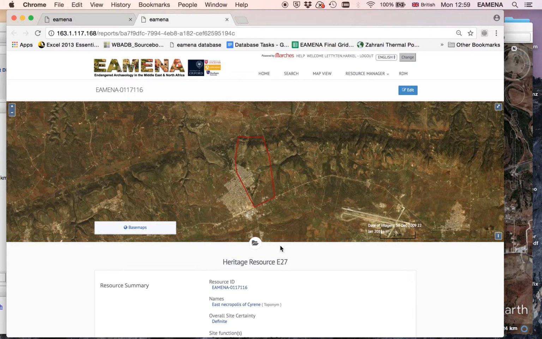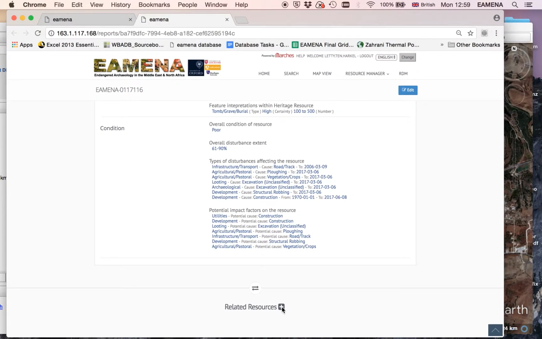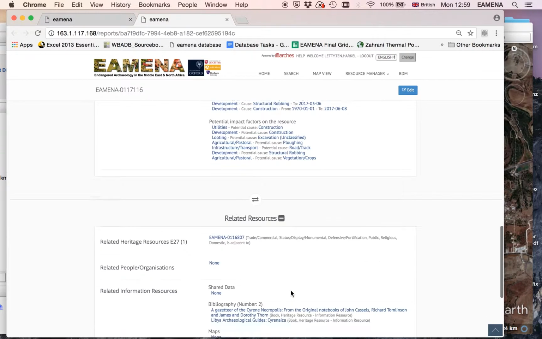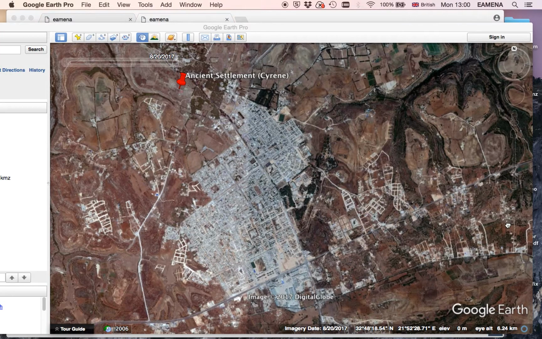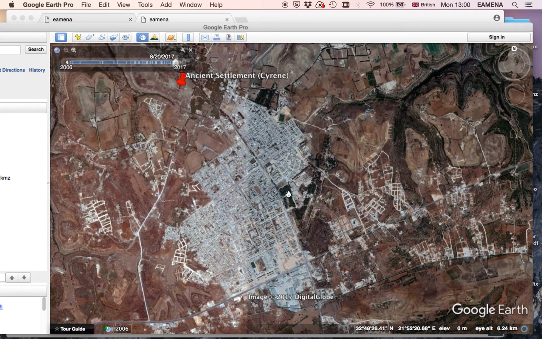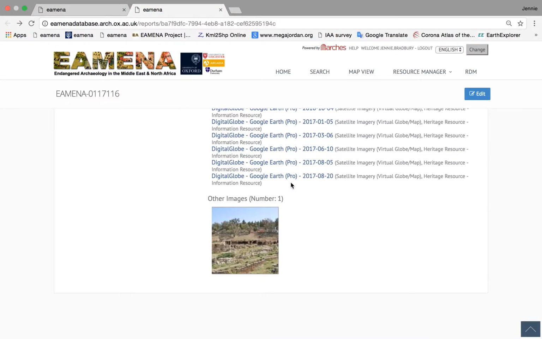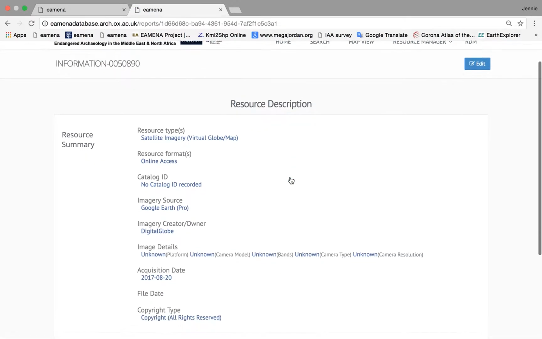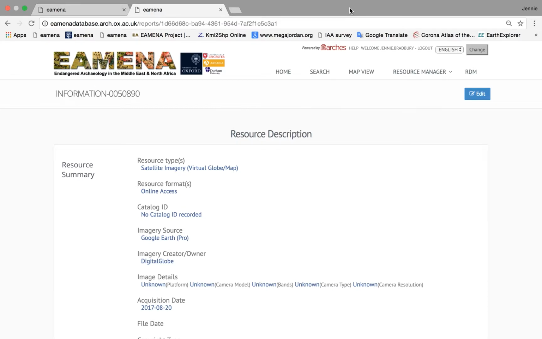If we select this record, the overall record for Cyrene or the East Necropolis of Cyrene appears, and we can scroll down to the very bottom. Here we'll find Related Resources with a little Add button. If we click on that Add button, all the information resources that are related to this site will appear. And we can double check that the information that we just recorded, so in this case the DigitalGlobe from the 20th of the 8th, 2017, is actually appearing there, as it is. So we've now correctly linked the different resources together and also shown you how we can search for these both before and afterwards when we've entered the information into the database.